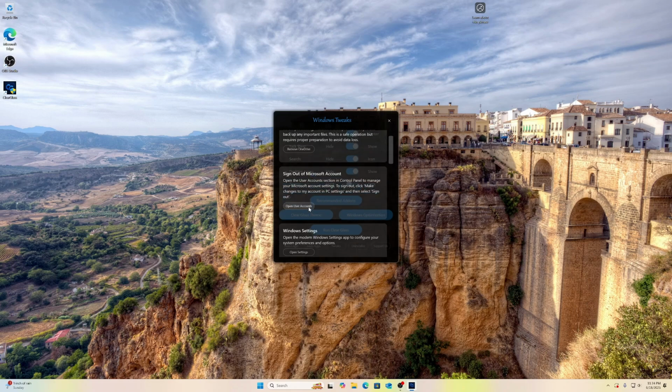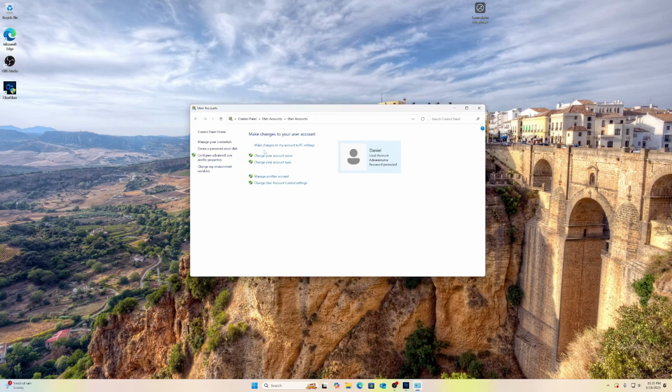Sign out a Microsoft account. So this opens your user accounts. I did this in case you just wanted more control of the accounts on your computer. Like you can change your account name type. You can manage another account. So if you have other users, a guest user, etc.